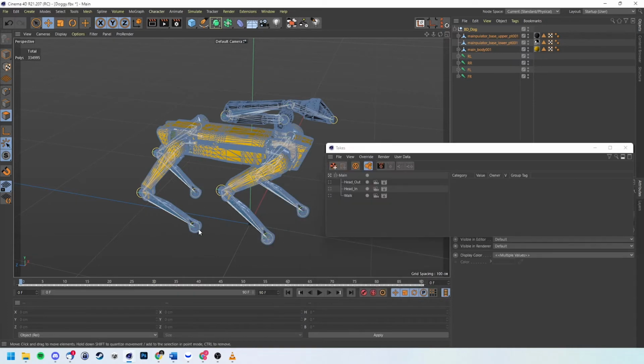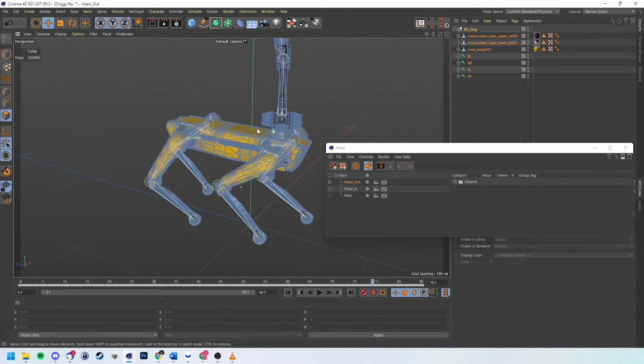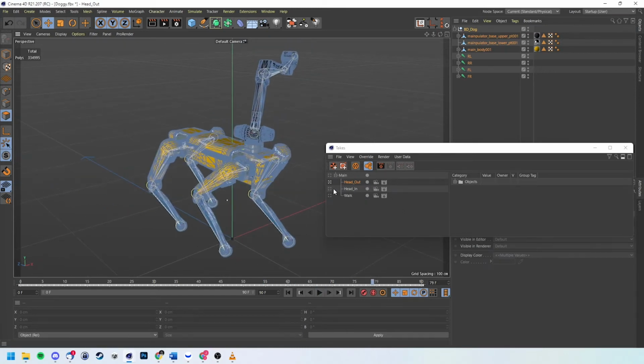Additionally, I added a couple of animations to this model. First of all, an idle animation, so there is no moving part on the model itself. Then there is an animation called Head Out, which is moving the head of the model upwards, another animation called Head In, which is basically the reverse of the first one, and finally a walk animation.